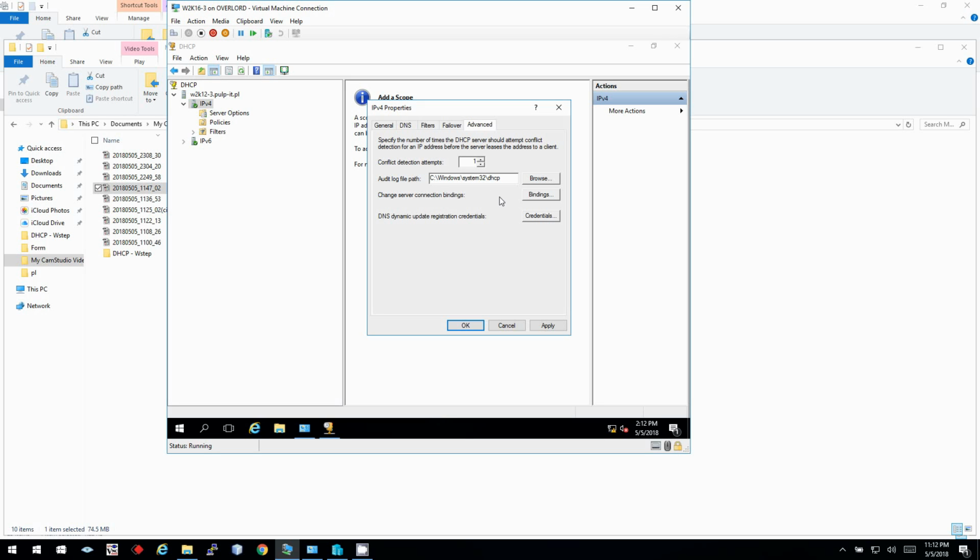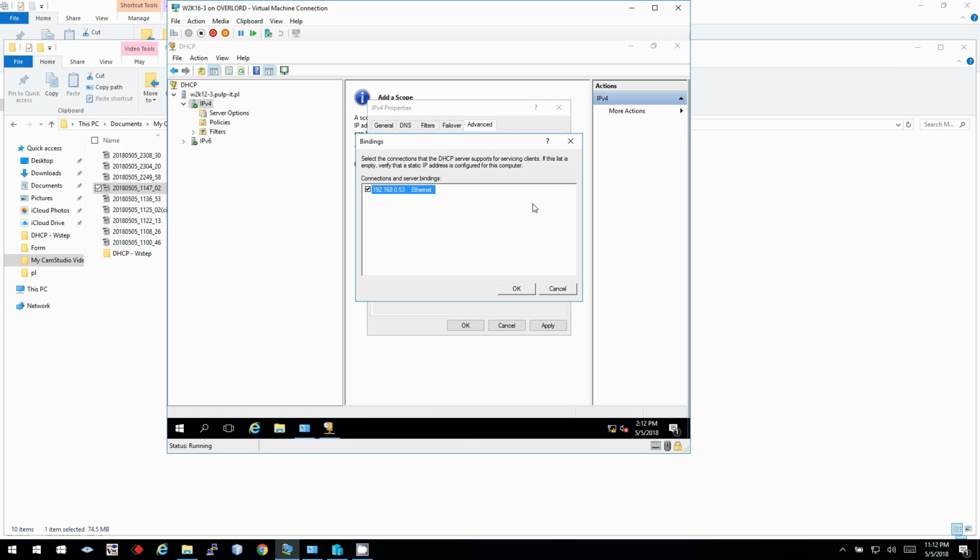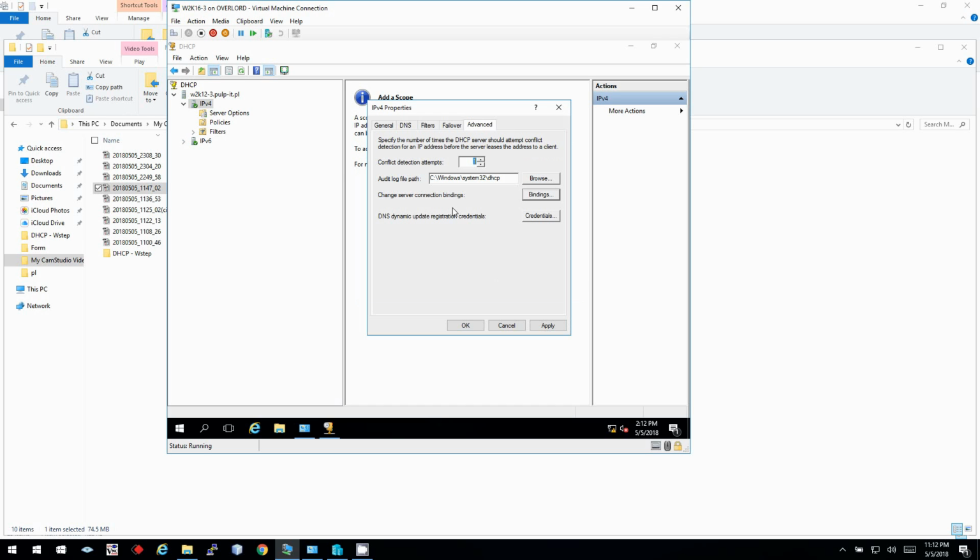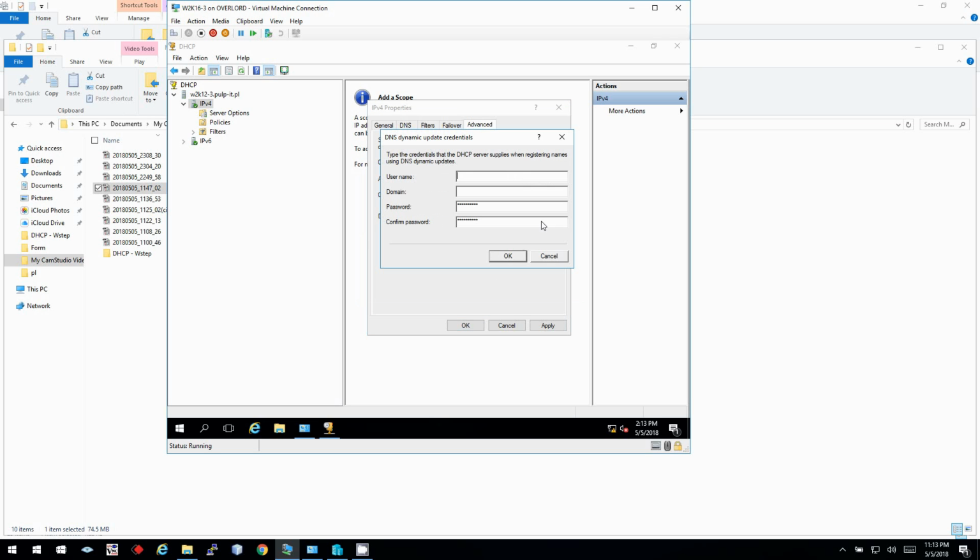If you ever see the bad address, it means that somebody set this IP address statically and manually on a machine, from the range that should be allowed by the DHCP. Okay. Server connection bindings I already told you about on the level above. Audit log file path is also where the log files are stored, which I showed you before. And something called DNS dynamic update registration credentials. These are credentials of the user that is able to update the DNS, for example DNS admin.